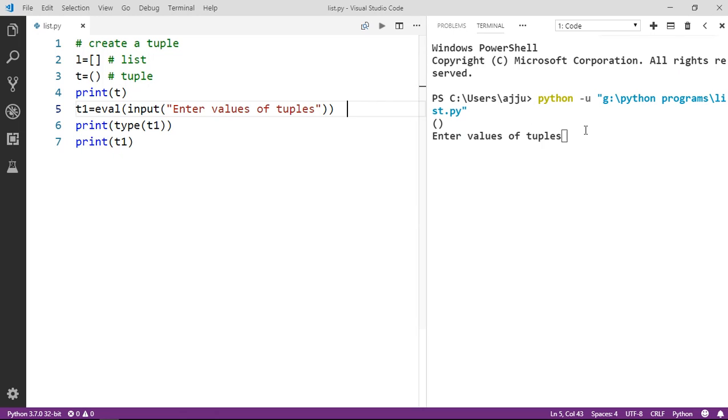Now let's enter the value of the tuple. As we know, tuples always start with a round bracket, so we need to provide round brackets, and then the values, like 10, then a comma, then 20, 30, whatever I am providing. You can see it says the value you are providing is a tuple, and the value is 10, 20, and 30. In this way, if you want to create a tuple dynamically and take input at runtime, you can do it with the help of the eval function that we already discussed.